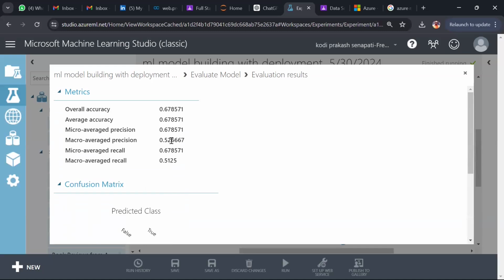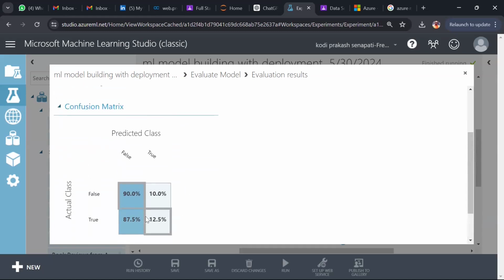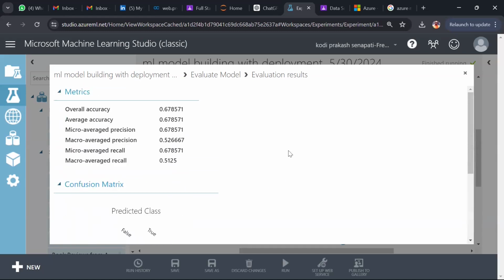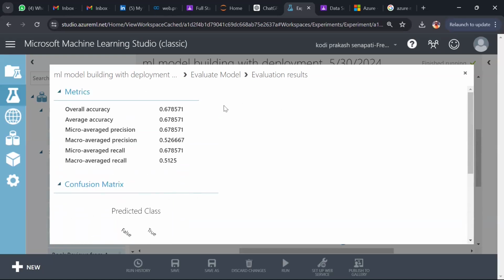67 percent overall accuracy. I hope you know how to solve this. What is TP, what is TN, and how to check? Do you understand or not, guys? All the concepts. So finally, do you see how the model was built, guys?